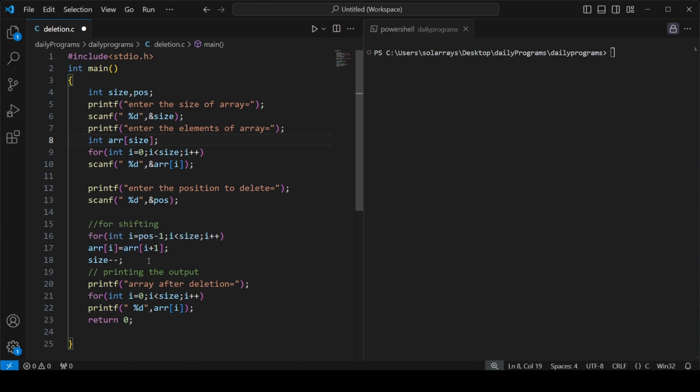Now as you can see here, we are taking our I plus 1 and we are putting it into our ARR of I. So it will run until it reaches our size. And at the end, as I have told you, we are going to discard the last element. So we are going to simply decrement the size, size minus minus, and at last we are going to print this output, and let's see how this runs.